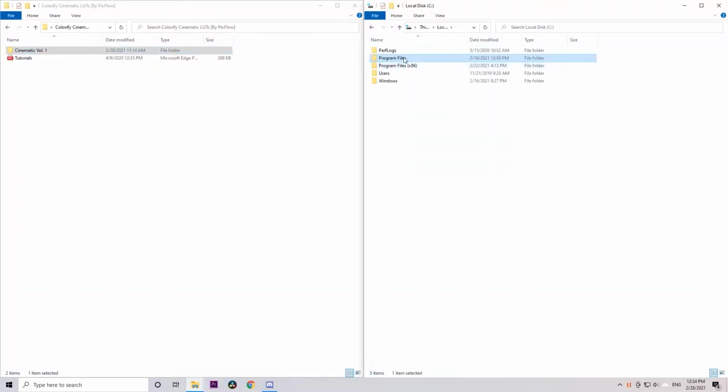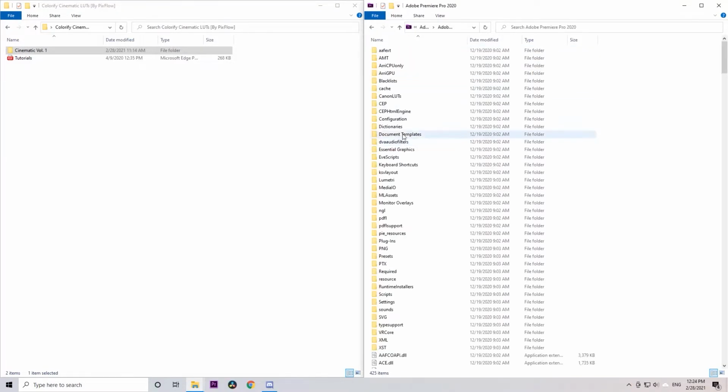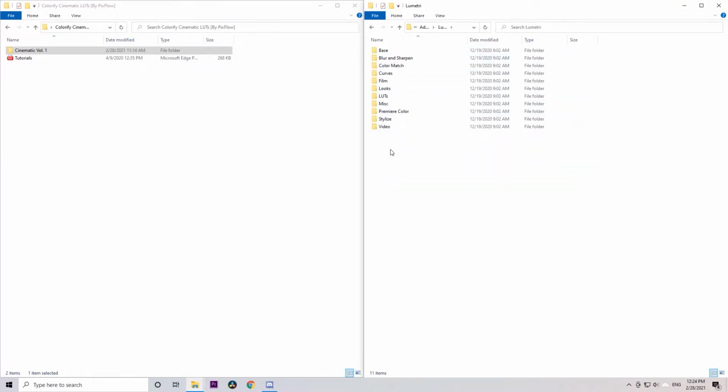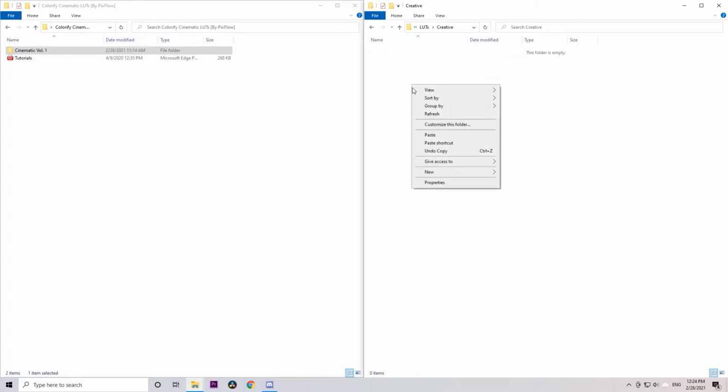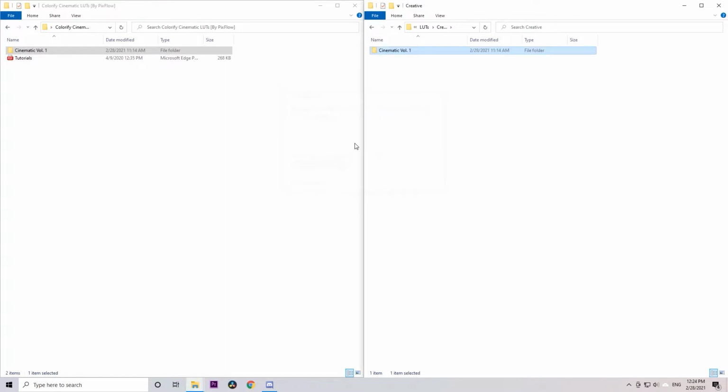So first, copy the LUTs folder and go to the Drive C, Program Files, Adobe, Adobe Premiere Pro, and choose the version you're working with. Then inside, select Lumetri, LUTs, Creative, and paste the folder in there.